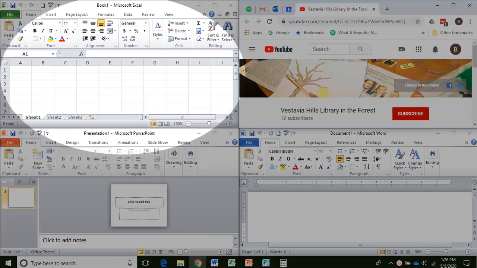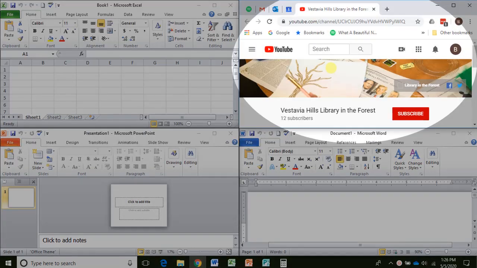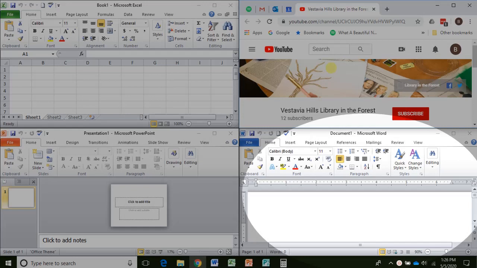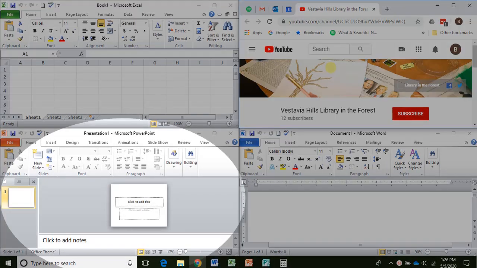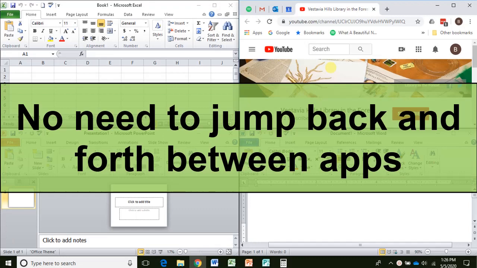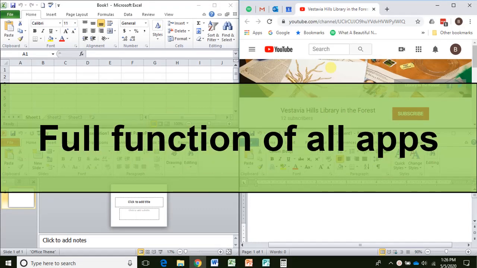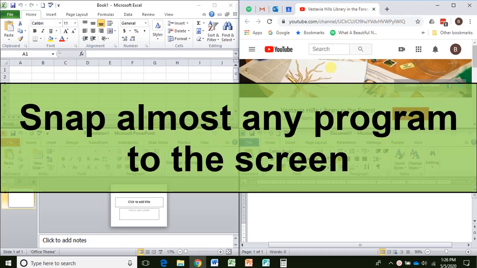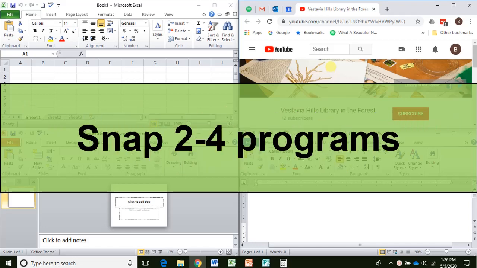Snapping windows allows you to have multiple applications open on your screen and work in each of these applications at the same time. This prevents you from having to minimize and maximize your programs back and forth as you work in them. You can do everything you normally would do in the programs when they are full screen. You can snap almost any program to the screen. You can snap 2 to 4 different programs on your screen.